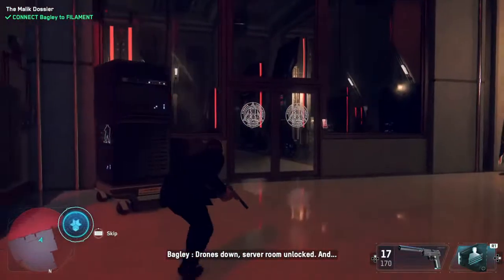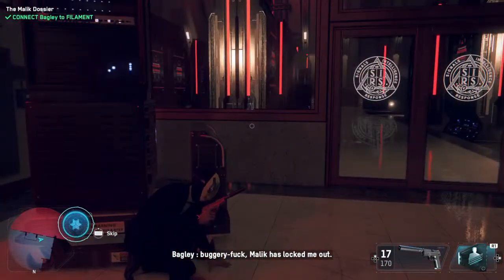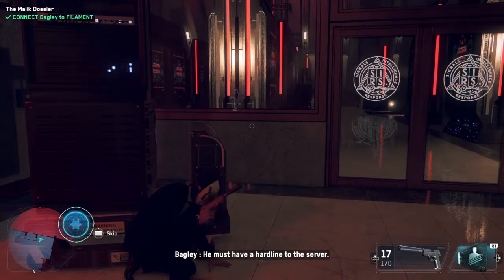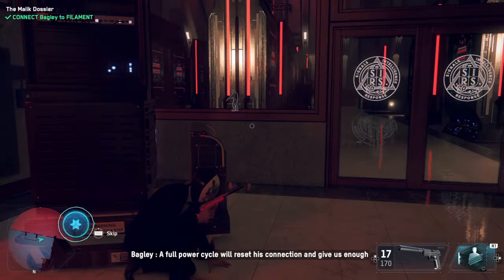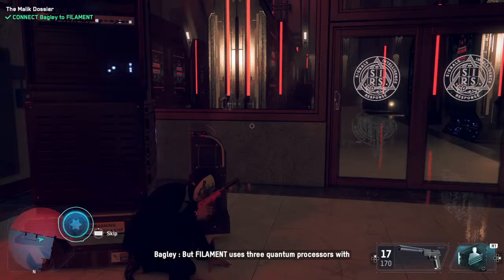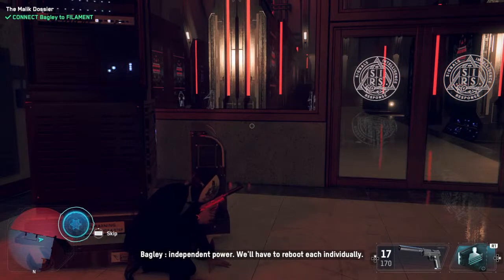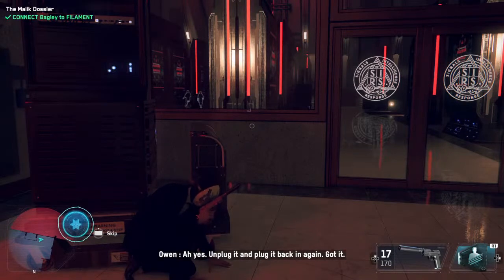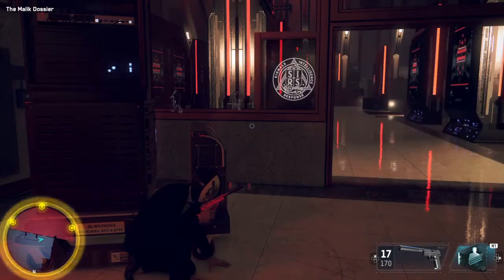Drones down, server room unlocked. And buggery fuck, Malik has locked me out. He must have a hard line to the server. Any idea on what to do? A full power cycle will reset his connection and give us enough time to complete the intrusion. But Filament uses 3 quantum processors with independent power. We'll have to reboot each individually. Ah, yes. Unplug it and plug it back in again. Got it. Close enough.